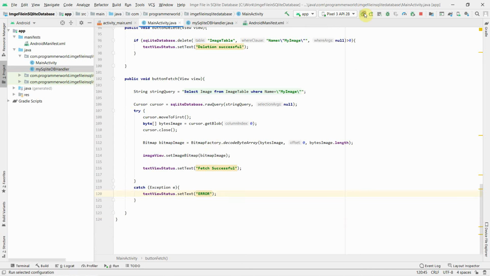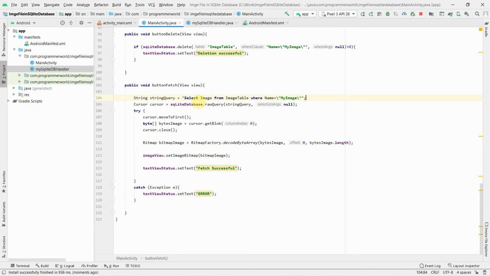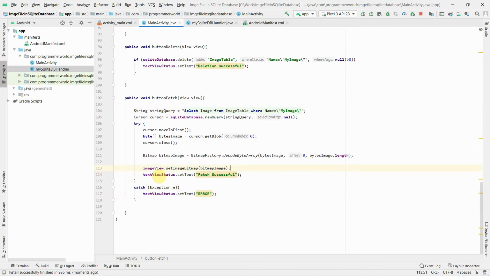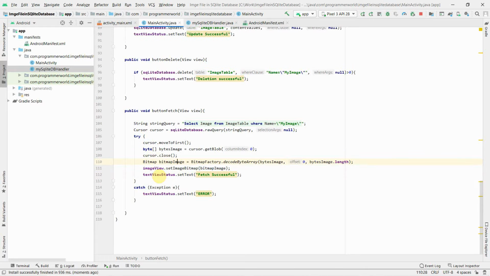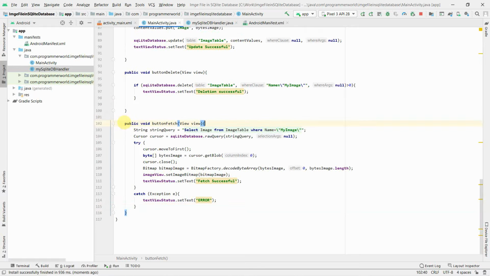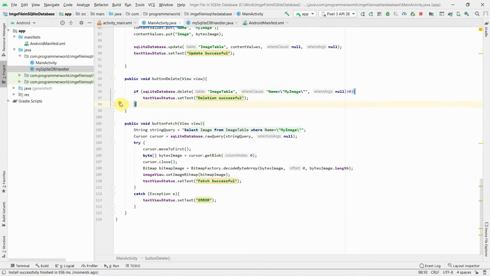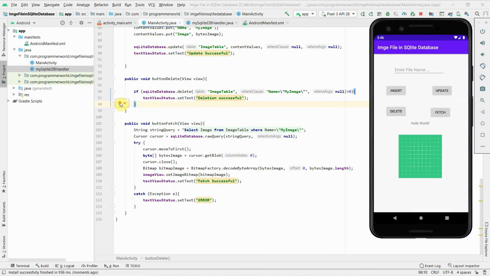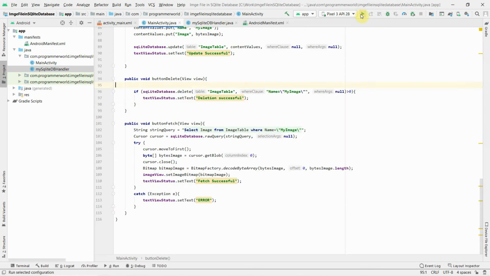Let me quickly rerun this in our emulator and see how it comes up. In the meantime, I'm just making my code a little bit better. I don't like so much spread. Okay, so I think our code is there in the emulator now. Yes, so I'm running it on the emulator.